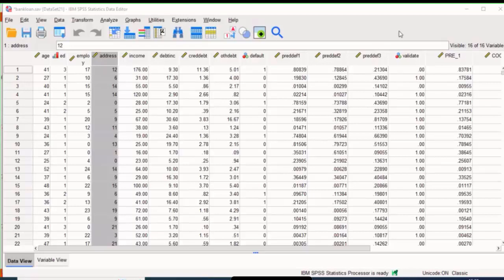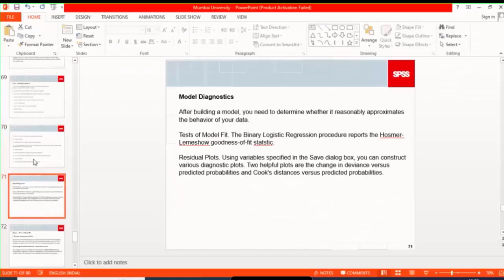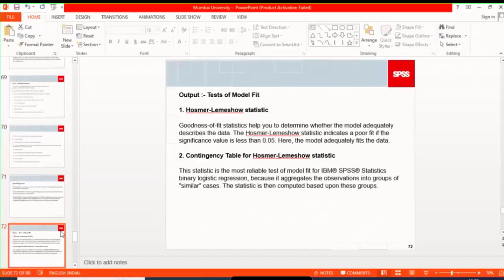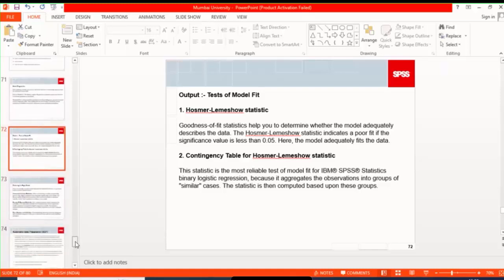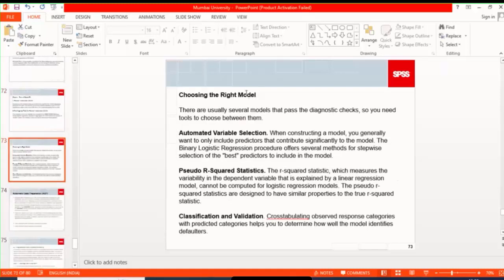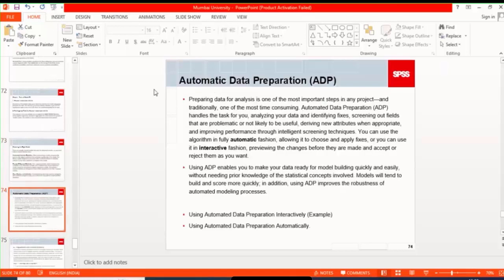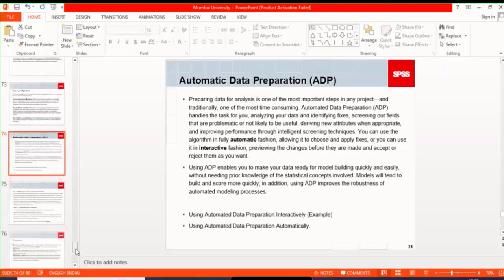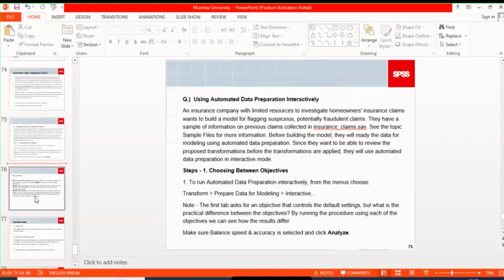Okay, so this is how you can run a binary logistic regression in SPSS. And again, there is a lot of interpretation about this. I won't get into this detail as we have a very short period of time, choosing the right model and so on. Then automatic data preparation, I don't think you have opted in for that, and so on.